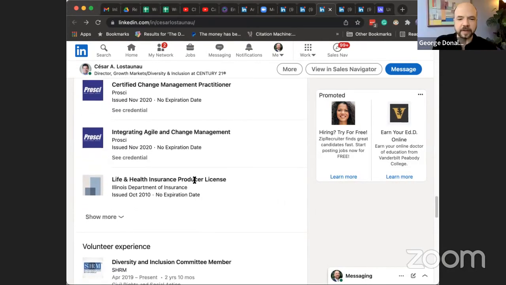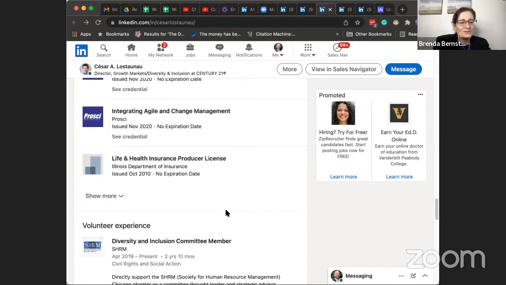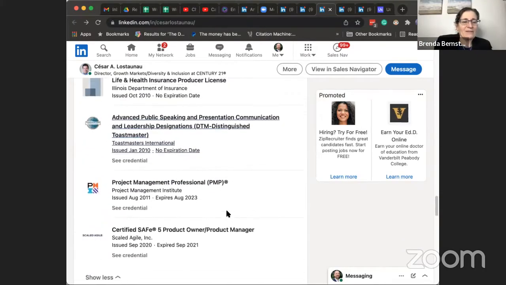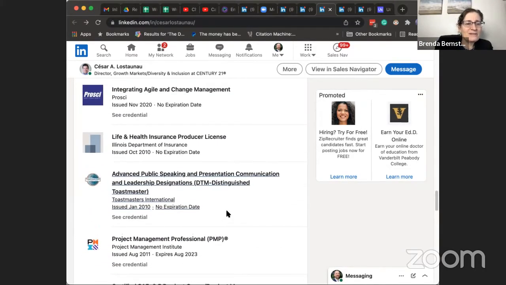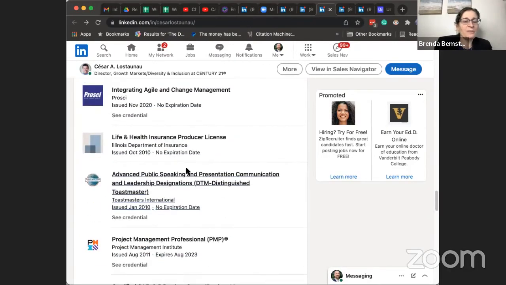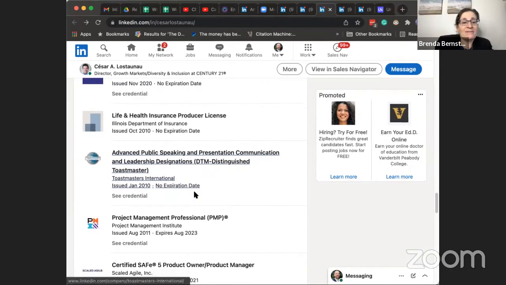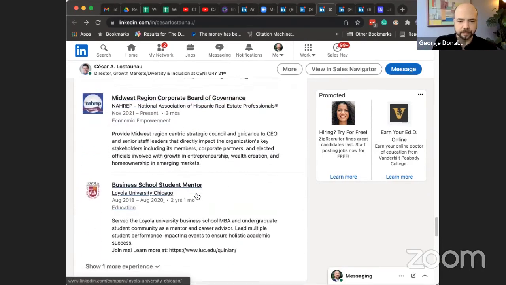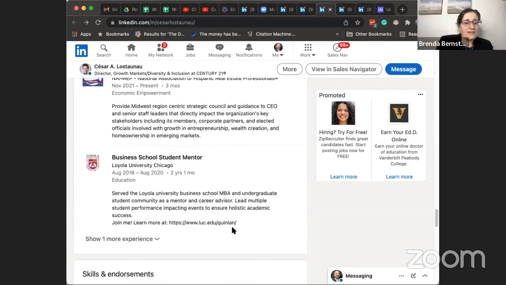So like life and health insurance producer license, there's no logo for that. But I think the Illinois Department of Insurance would have been the thing that would pull up a logo, but apparently, I don't know, maybe they just don't have a LinkedIn page. All her other places seem to have a LinkedIn page.